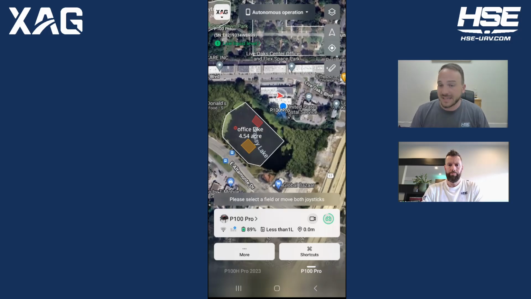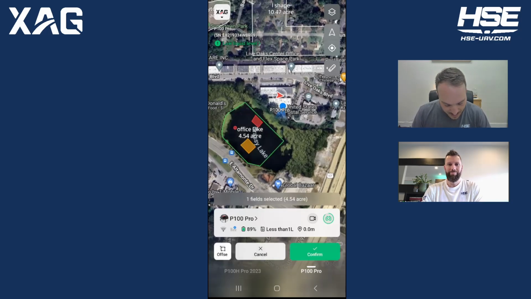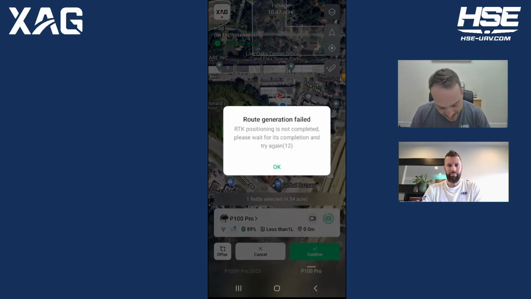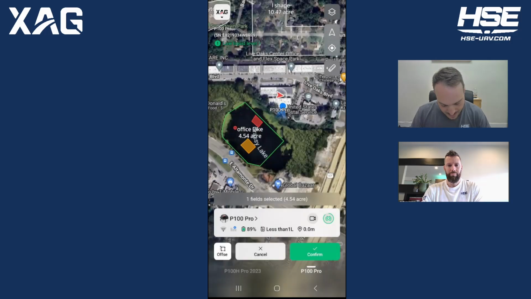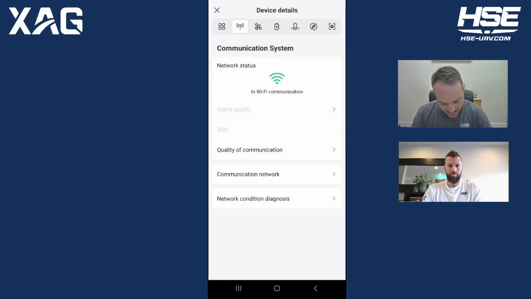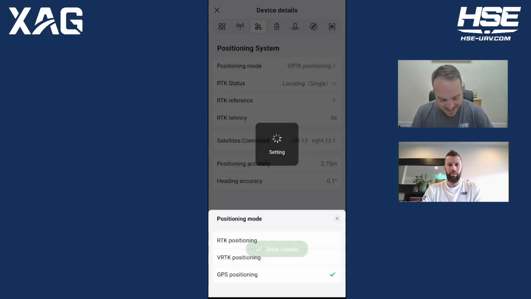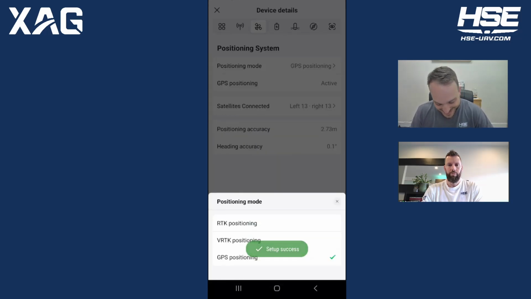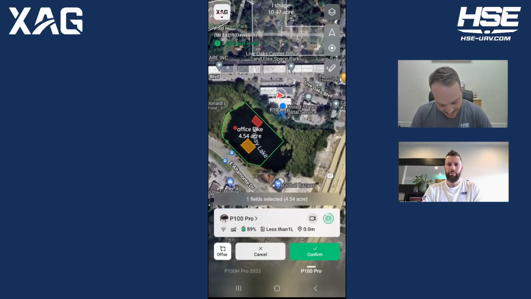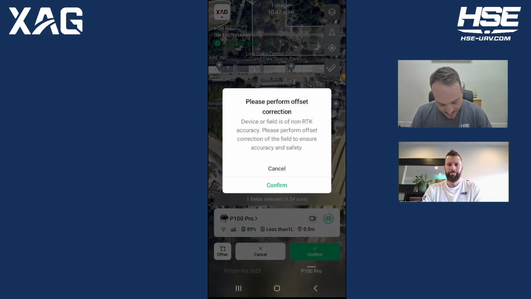We're going to go right into selecting a field and going through all the various route, spray, and variable rate settings. So we're going to select this field here and click confirm. I know it's not RTK. I think I switched it out of RTK, so we'll just put it in GPS mode for that. It's because it's right next to the building, so it's not getting very good signal. That's okay. Only 13 satellites. Confirm, cancel. Okay.